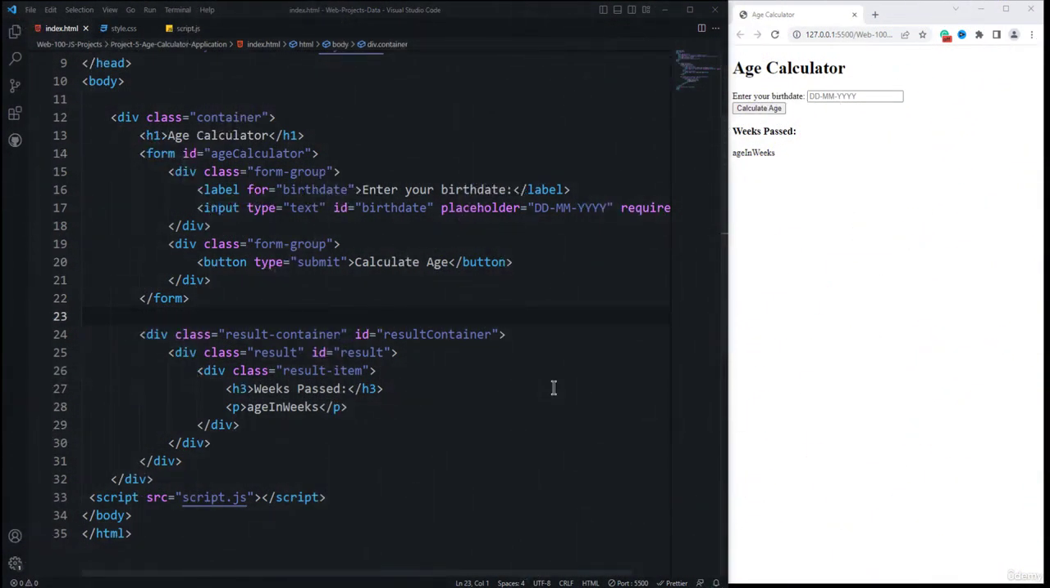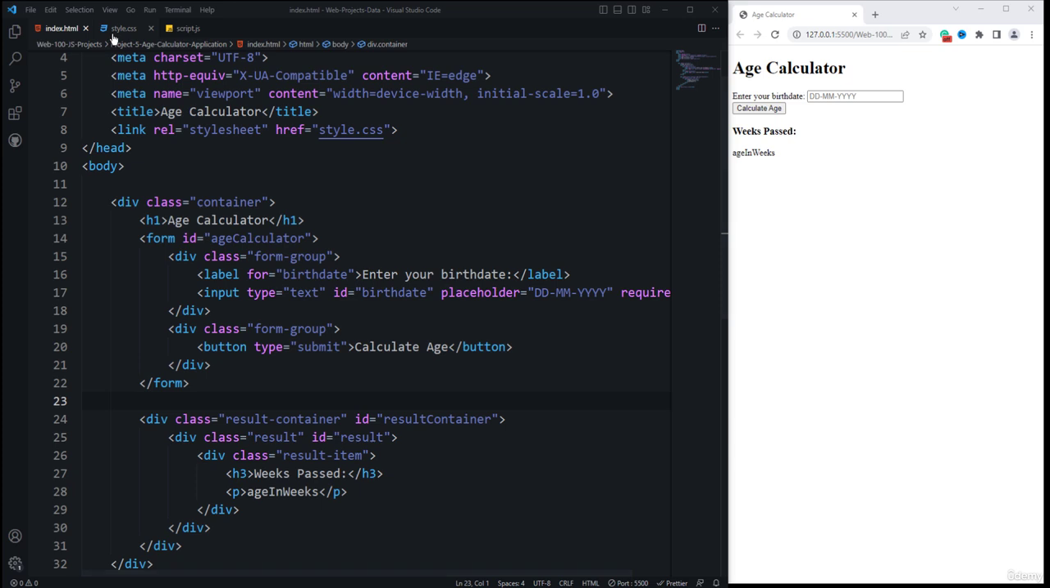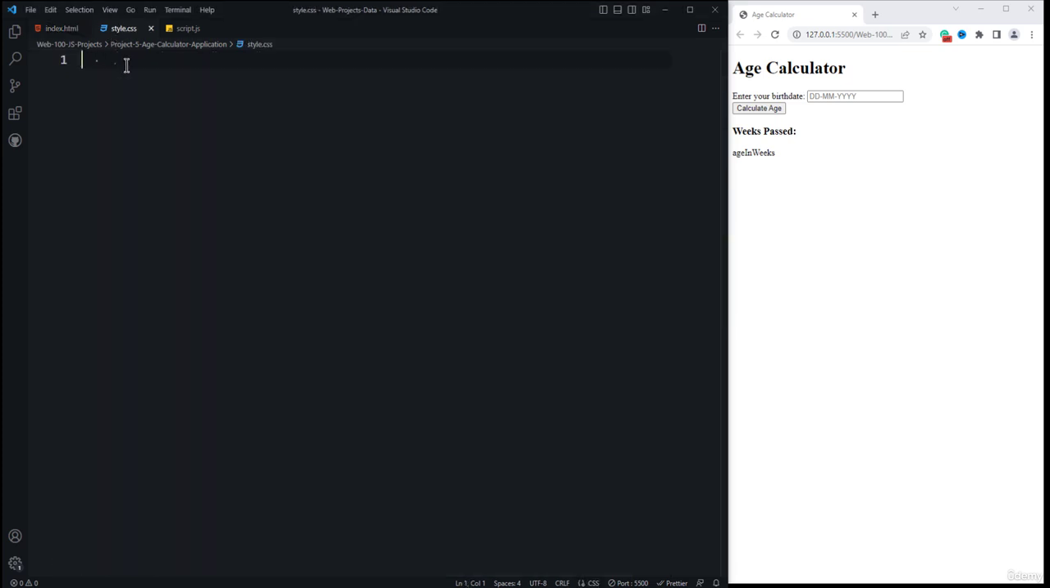So our next step is to start with the CSS part of the age calculator application. For that we need to use the CSS file, which is style.css. Inside of that, first we need to reset the default styling of the browser by using the universal selector. So here I will be using the asterisk and then starting the curly brackets of the asterisk, which is a universal selector. Inside of that we need to remove the padding.